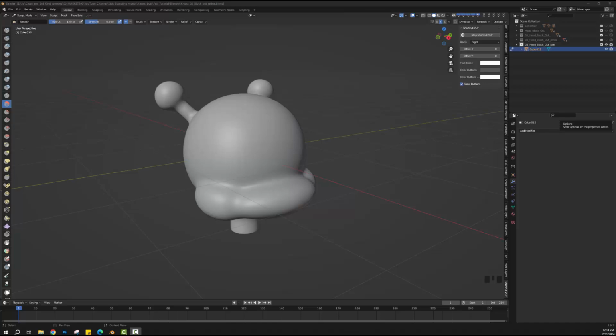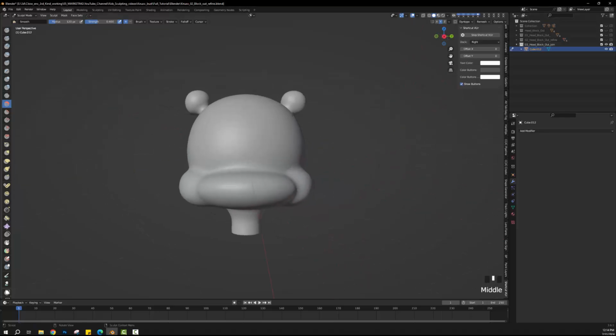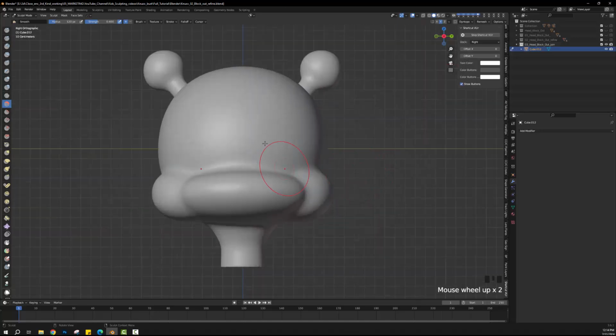Okay, everybody, welcome back. So, we are going to move on to doing some more sculpting. This part, we're going to start to block in some of the big shapes, which would be the eyes. We're going to put in the mouth, and we'll start to block in the nose a little bit.